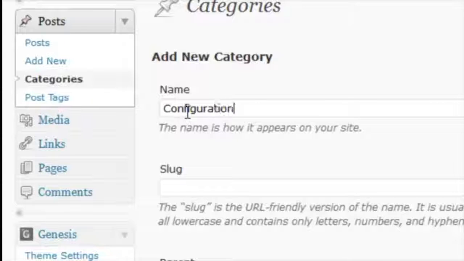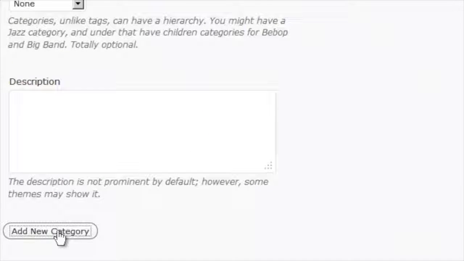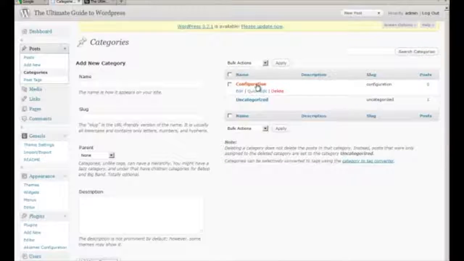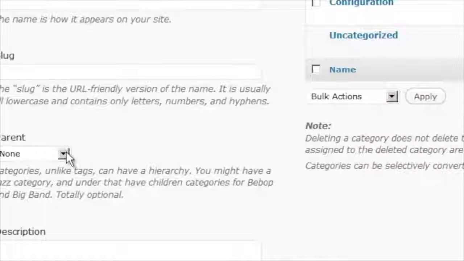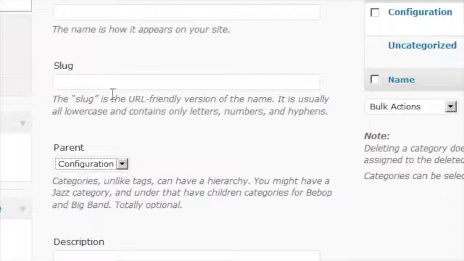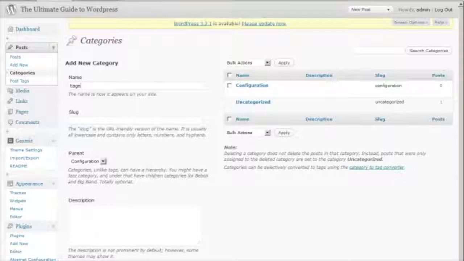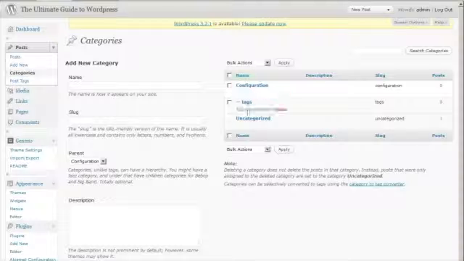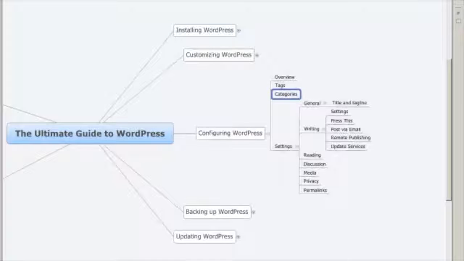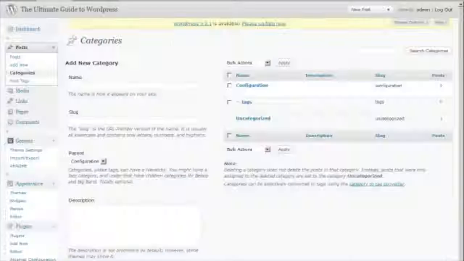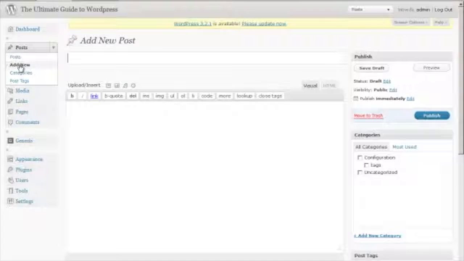Configuration, and then you don't need to do anything here really. You can add a new category. Now you see the configuration is here. If I wanted to put a category underneath configuration, I could do this and say tags, right? And see how tags kind of nestles in under configuration per this right here. So let's go create a post by clicking on add new.